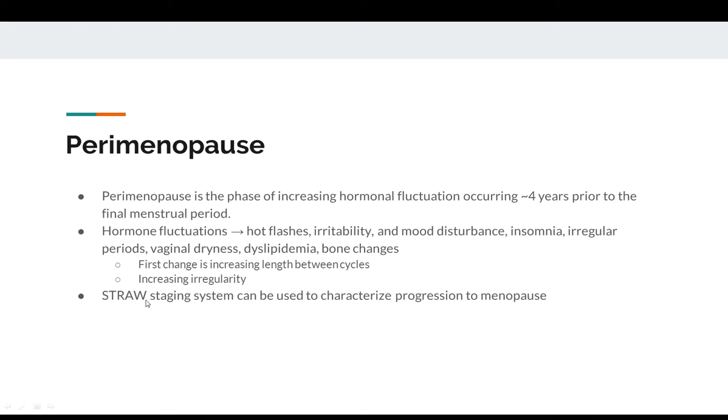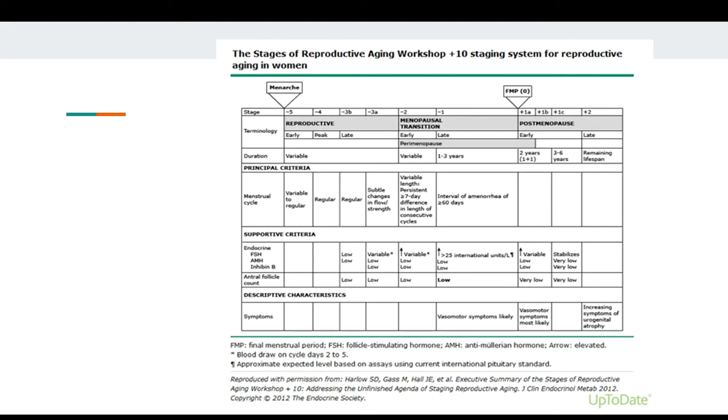There is a system that can be used called the STRAW system, which can stage progression towards menopause. I do want to point out that the hormonal fluctuations that are a normal part of the perimenopausal period cause symptoms which we often consider to be dysfunctional. However, they are actually physiologically normal given the processes that are occurring. That does not mean that they are not uncomfortable and don't need to be treated, but we also need to make sure that women understand that what they're experiencing is normal.